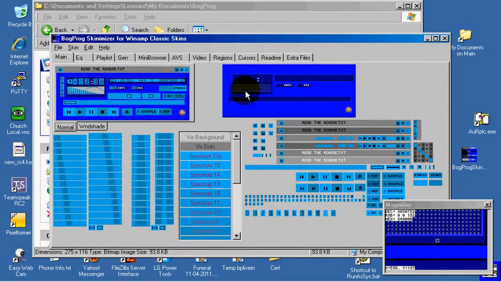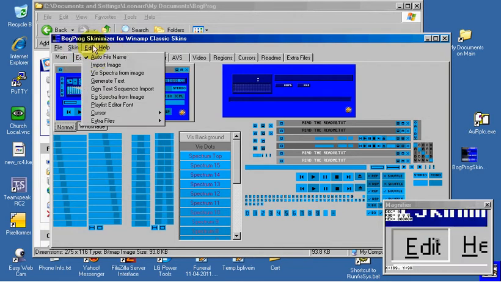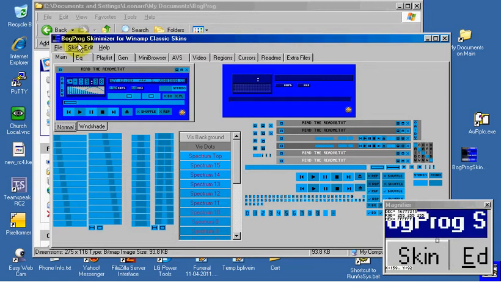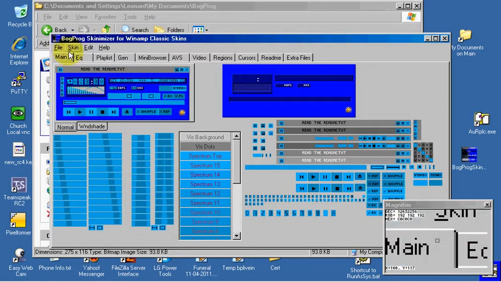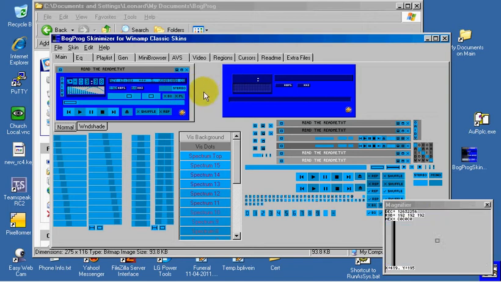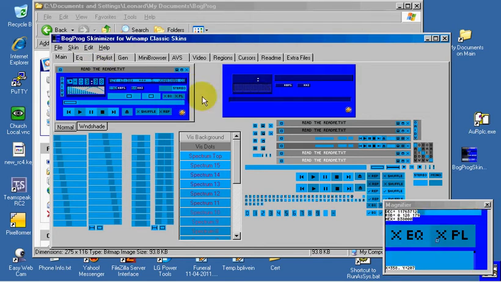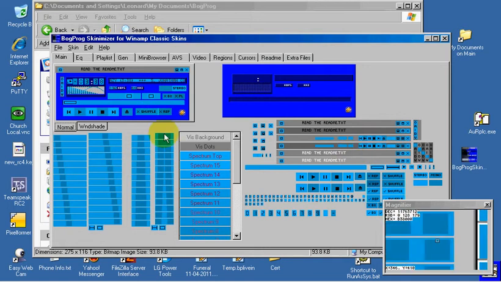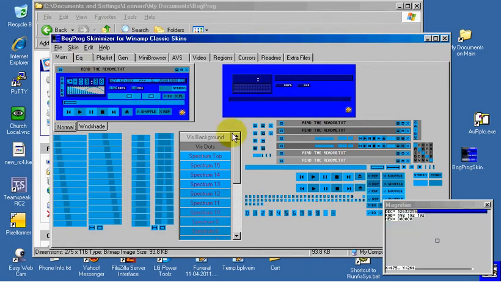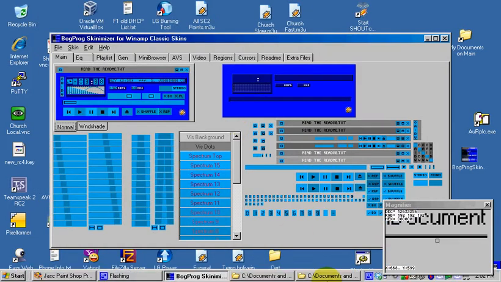And you can prevent it from doing that if you want, although I don't recommend it, but you can by unselecting auto file name. So it'll ask you to confirm to save it first, and it'll ask you for a file name. But with that on, it just assumes the file name that it's used internally for referencing all these little bitmaps. So now we have our main, and I'm going to show you the next part.